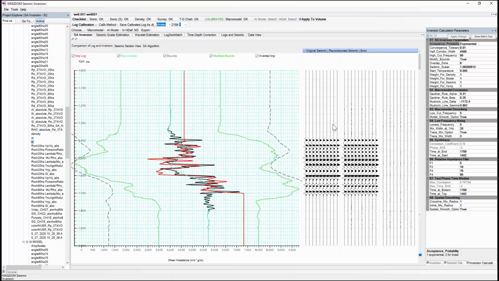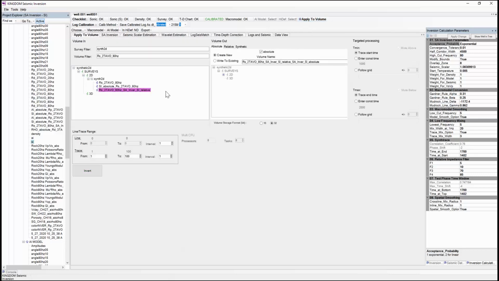So from here we've got, for example, weights for the VS/VP. This is 1, this is suitable, and I'm going to click on apply to volume. The key thing here is that we have our input as our RS, we have our outputs as our absolute, relative and synthetic, and we have the tick box again, and we can click invert. Just make sure whether you want this, as it can be heavy on HDD space.